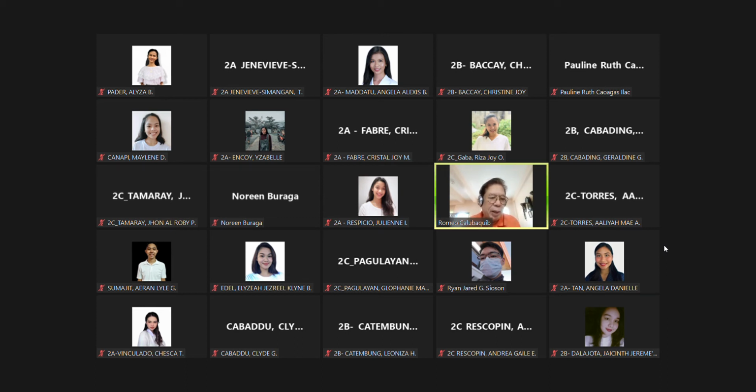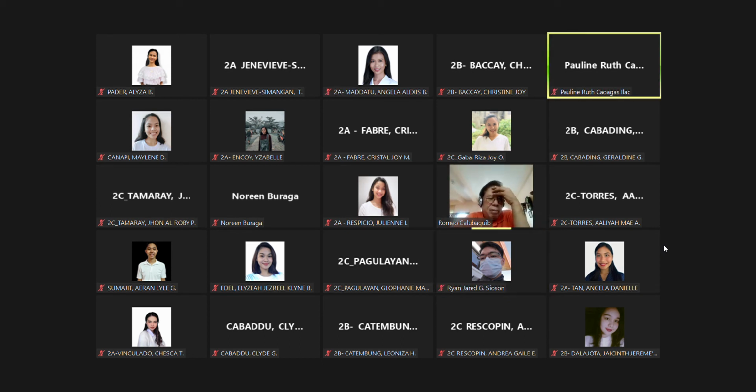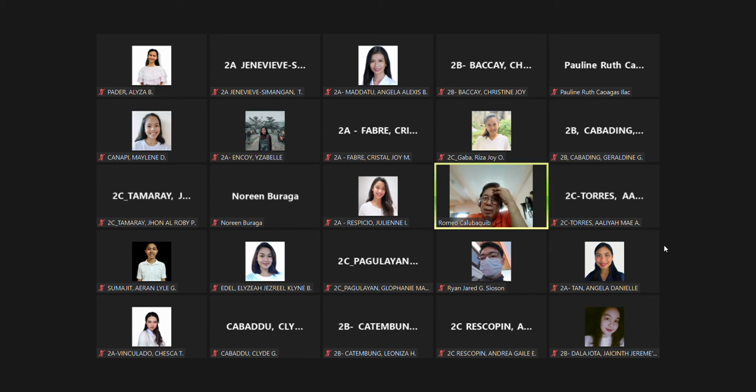Barrel chest may be due to A, congenital deformity, B, associated with emphysema, C, lung hyperinflation, D, B and C only, E, all of the above. Barrel chest. B and C, Doc. B and C? Bakit? Di ba?